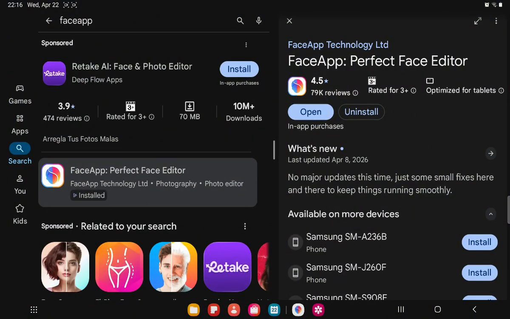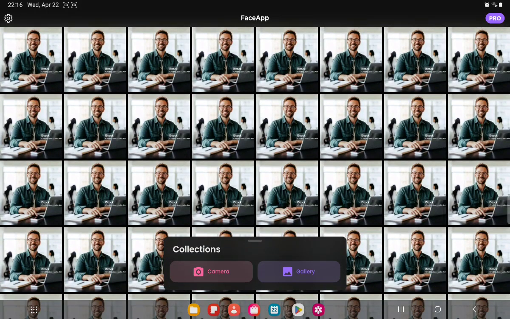You're just gonna head to the Play Store or App Store depending on which device you're using, and then you're gonna look for the FaceApp. It's developed by FaceApp Technology Ltd. You're gonna make sure to install this application. And after that, you're gonna launch the app and make sure you give it the permission to access your gallery.